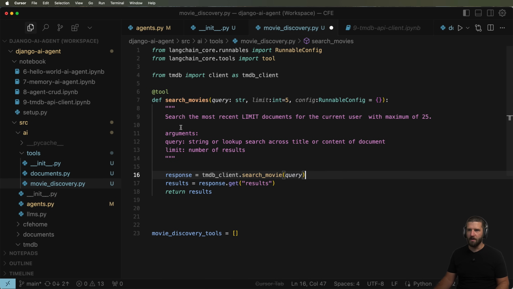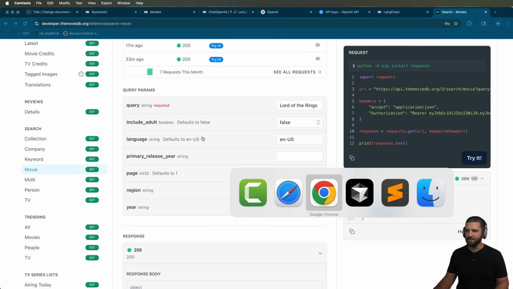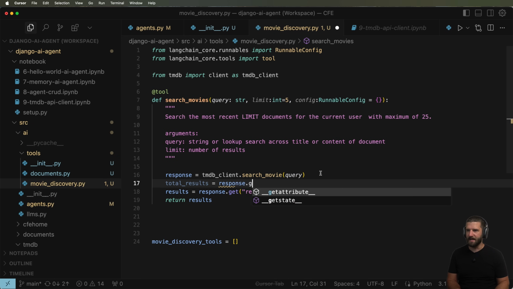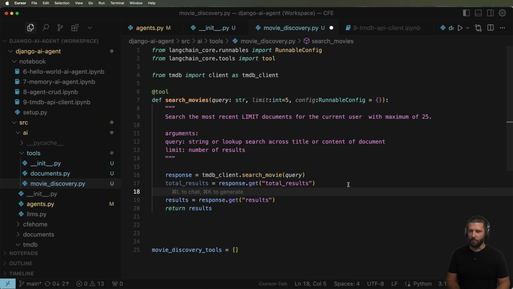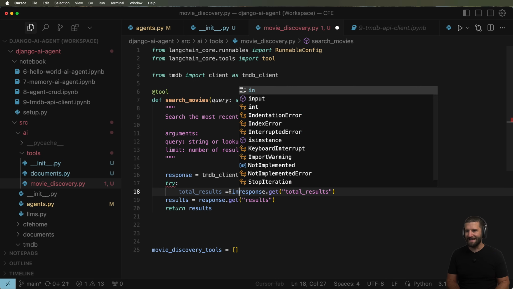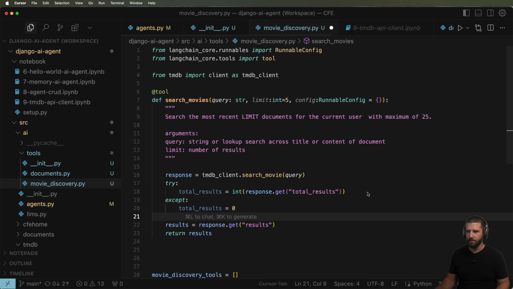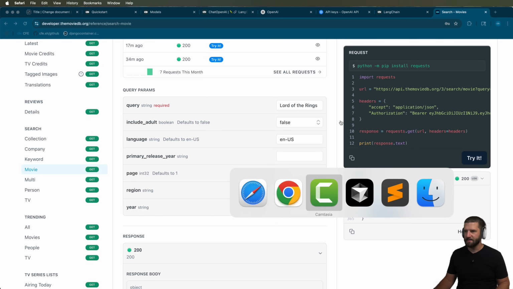So going back into our tool here, this is that response. It's going to have those items in there, those 4 items. So total results in here is really what we want to look for. And that's going to be total results equals response.get results, or total results. Okay, great. So basically what I want to do is make sure that this is an integer. So I'm going to go ahead and do a try block here, and we're going to say int of that value. Otherwise, we'll say the total results is equal to like 0, which I don't think is going to be correct, but the way we're going to use it will be fine.